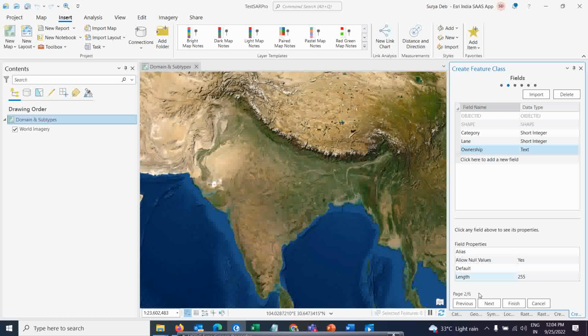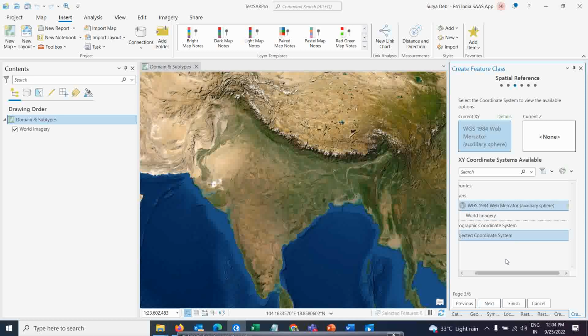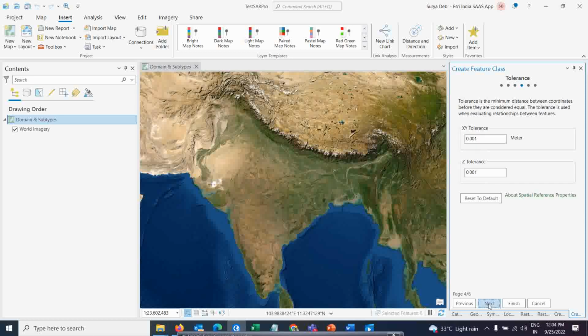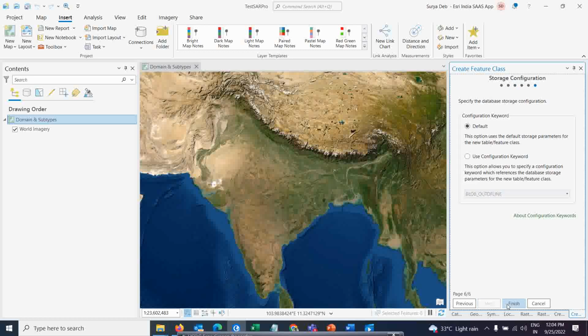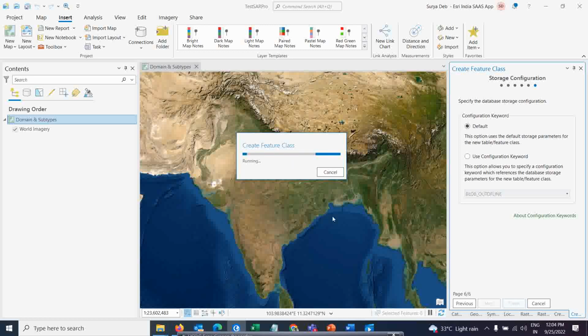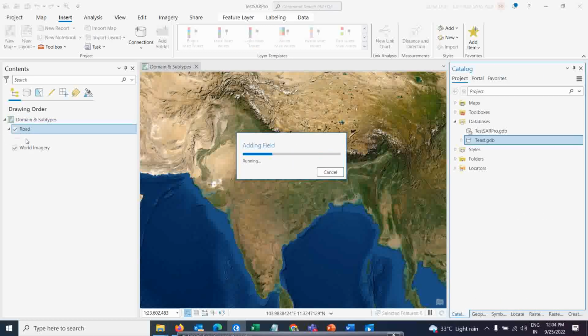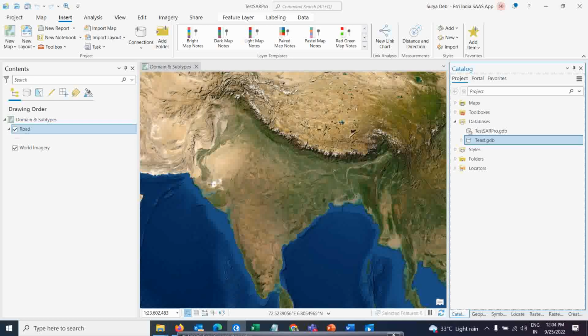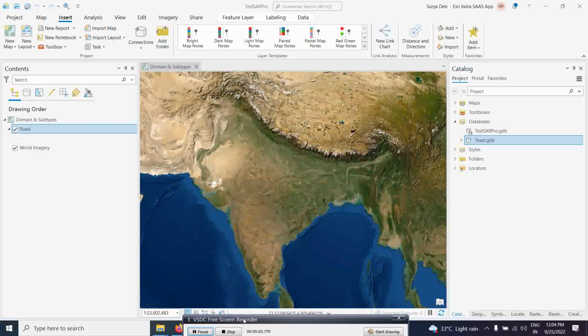Okay, the rest I am not changing anything, so you can simply go to the next. I am not going to change any projection system. I am going to take the default base map projection system, that is WGS84 Mercator projection, which will be fine for me. Okay, next, and you can click finish. So see here, a new feature class Road is generated. Okay, so this is a very quick concept of how we are going to create a road feature class.